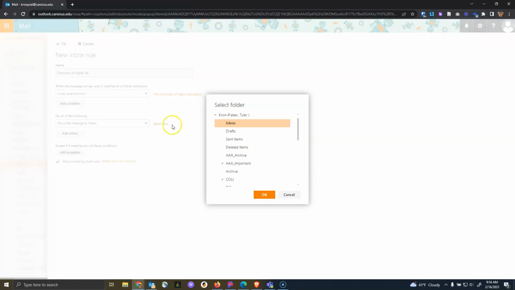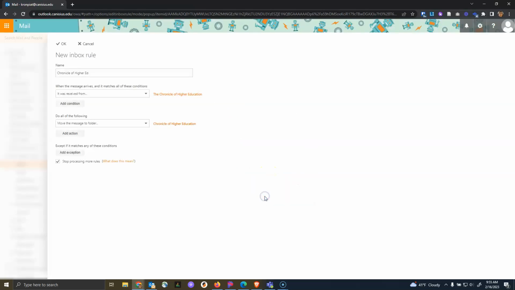If I don't have a folder already for this, I can right-click on one that I have already made and select New Folder. Then I need to click on it and click on OK. To have Outlook do other things with this message, I can click on Add Action.